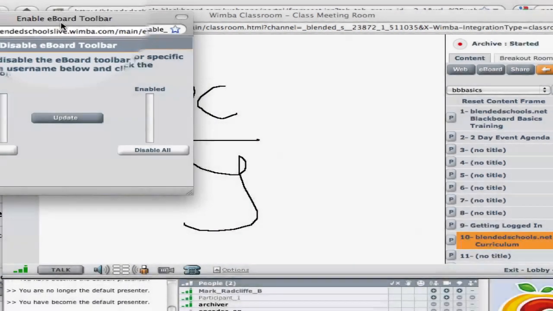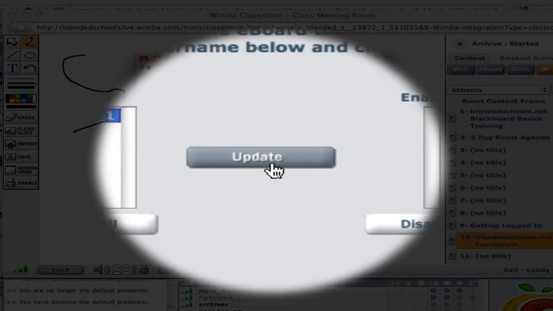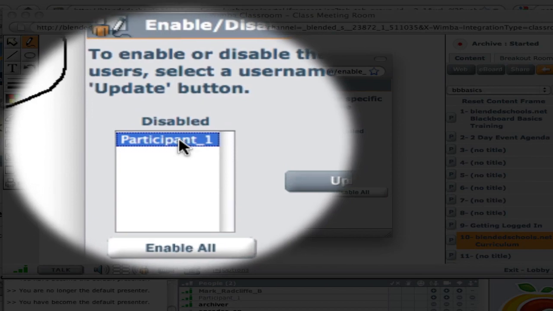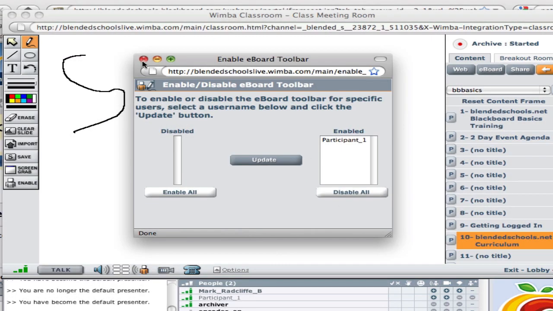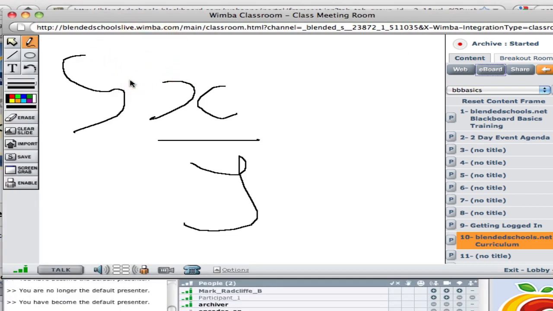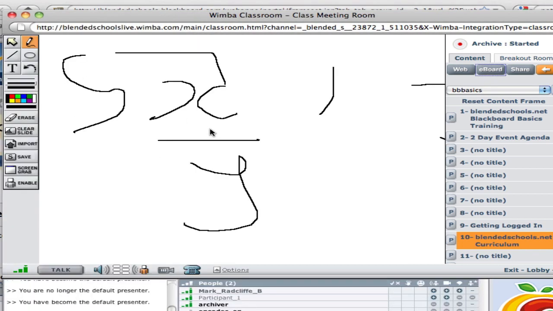When you click on the Enable tool, it actually allows you to give control of the e-board to one or more participants. You select the participant's name, click Update, and that will give that particular participant the e-board tool so they can come in and draw themselves. So you can see that I'm not controlling that, one of the actual participants is. And you can use Enable to also disable. So you can have students draw on the whiteboard for them.